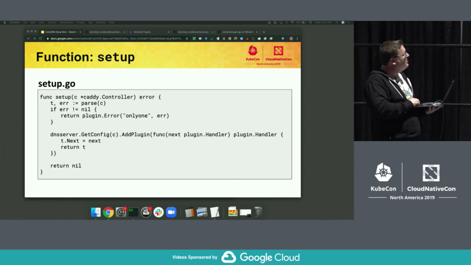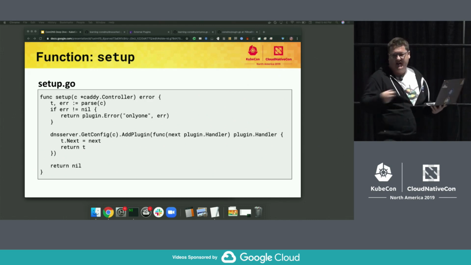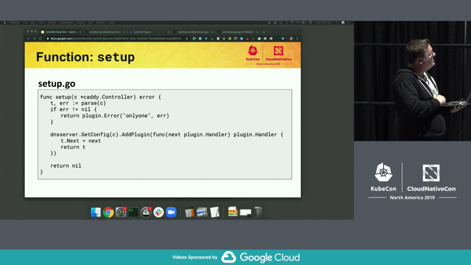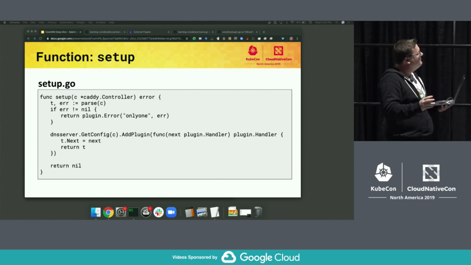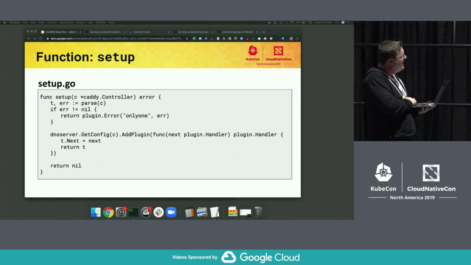All right, the setup.go also has the setup function, shockingly. All it does is call this parse function. So the Caddy controller, in this context, is essentially just a handle into the place in the Corefile where your directive appears, and it's going to hand you a utility class for parsing that out. So we call this parse function. I'm not going to get into that because it's long and hairy and not relevant. But finally, after it gets back the struct that gets parsed out of there, it calls this add plugin function. So DNS server get config.